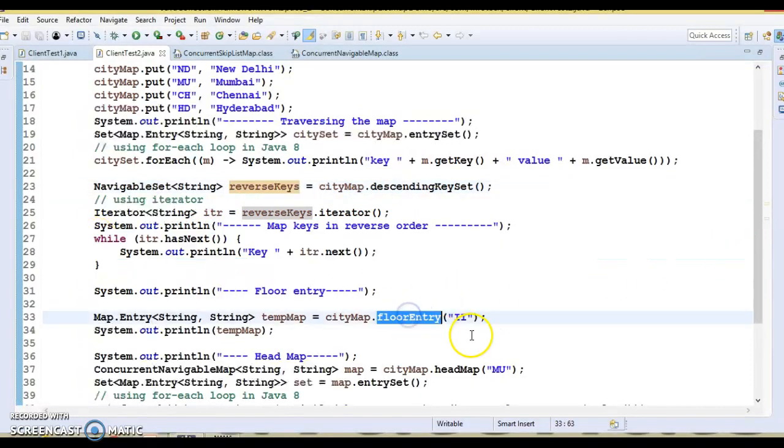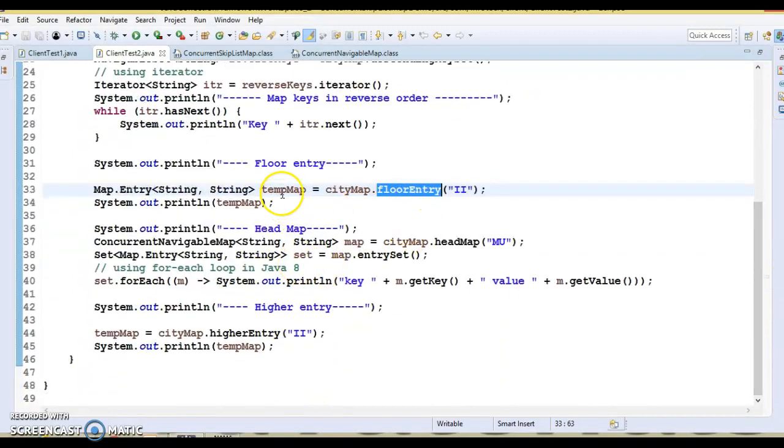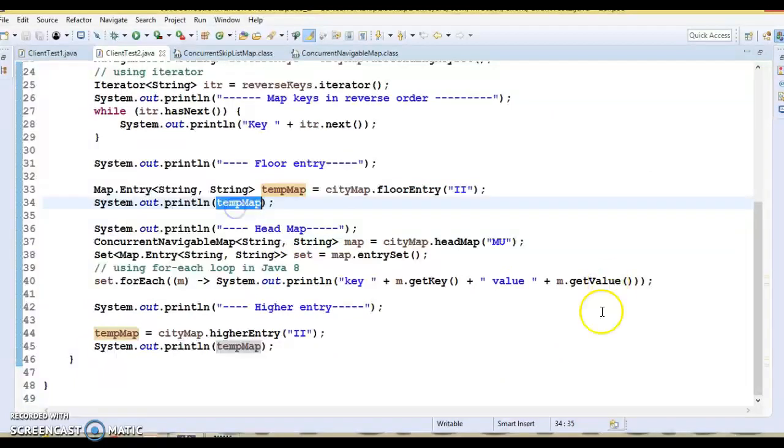Now I have used floorEntry, right? Here floorEntry returns the key-value mapping associated with the greatest key less than or equal to the given key. It will return null if there is no such key, right? And here we have given the floor key, and that value we are printing over here.